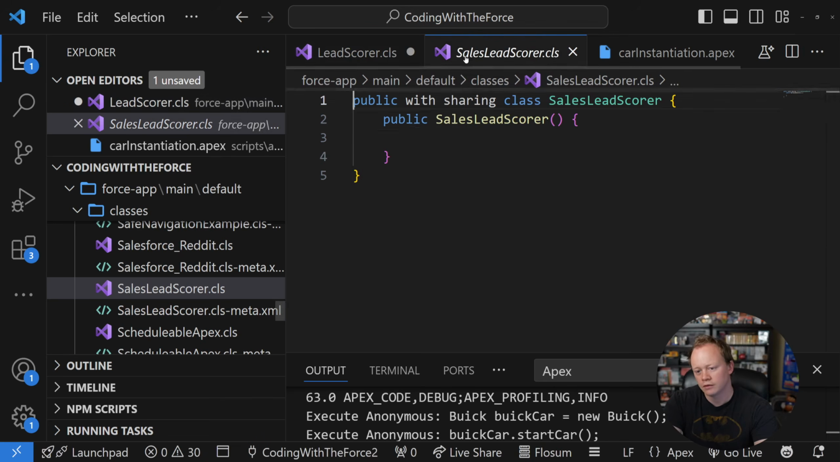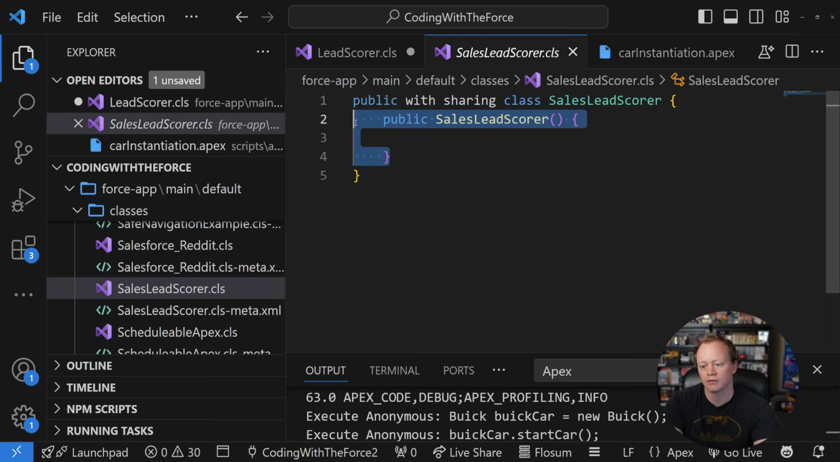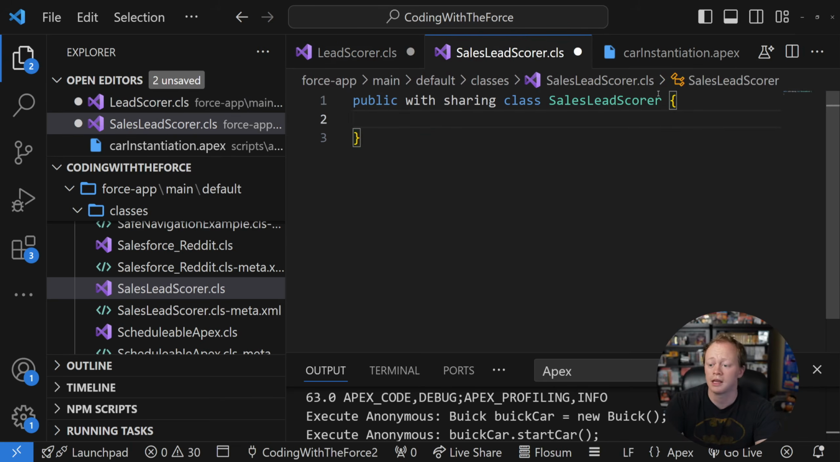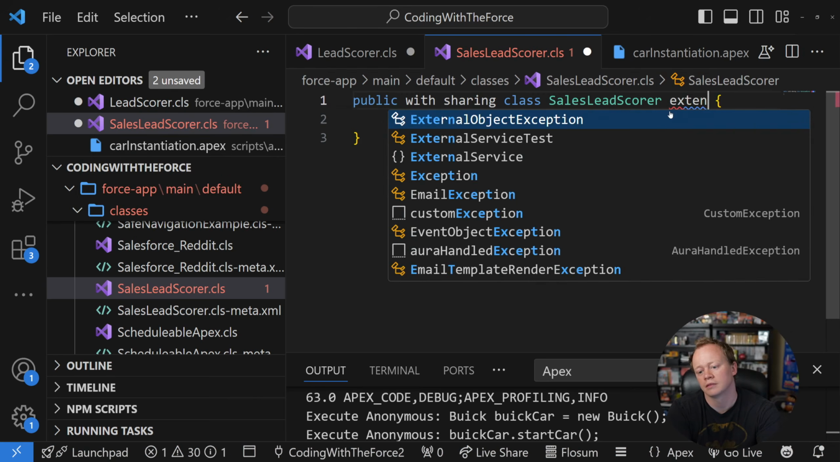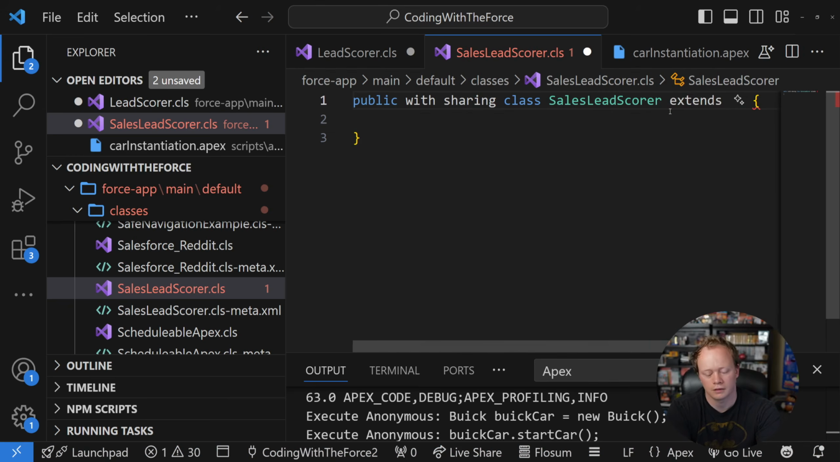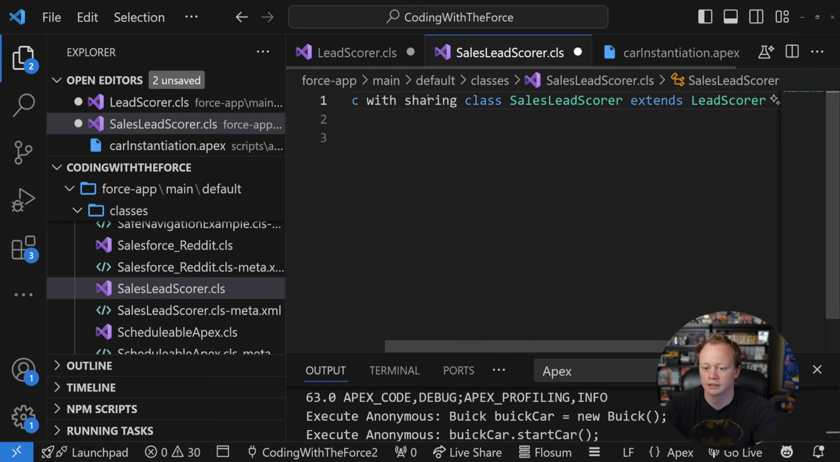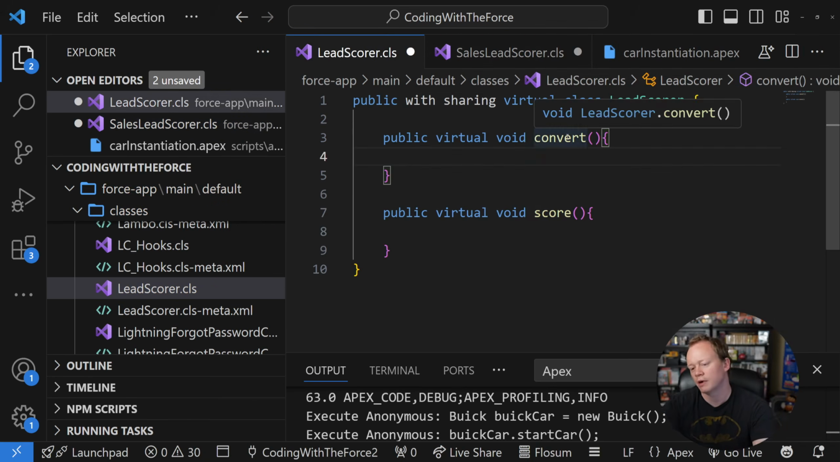Well, now for our sales lead score, instead of having to implement those individually, I can just say extends lead score, and I get access to whatever my general conversion method was or scoring method was.